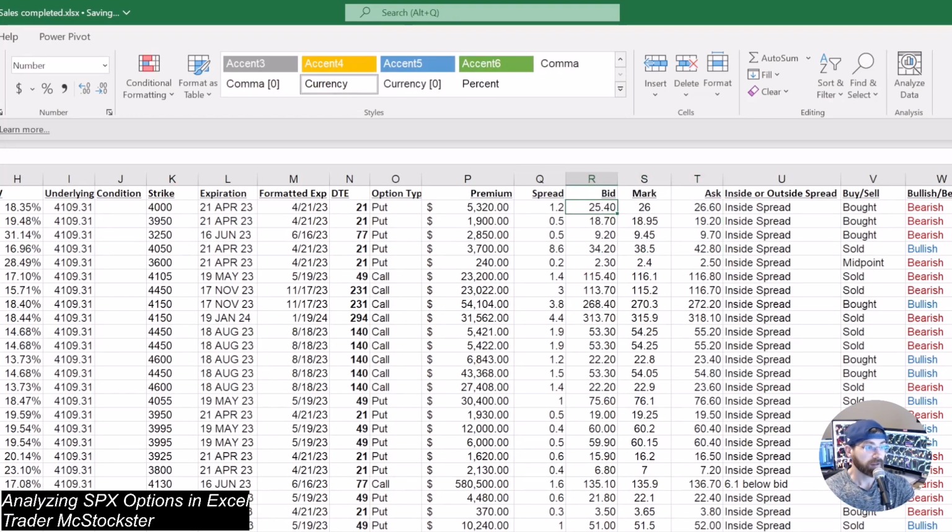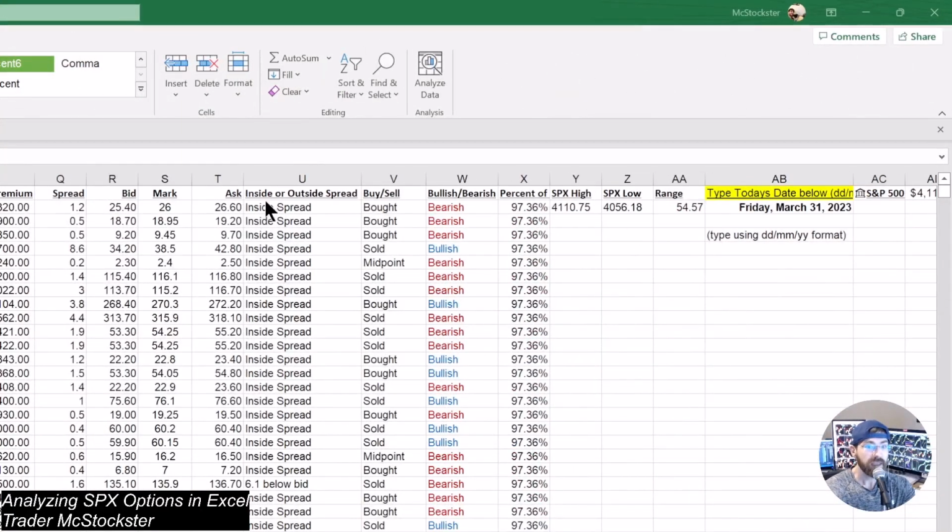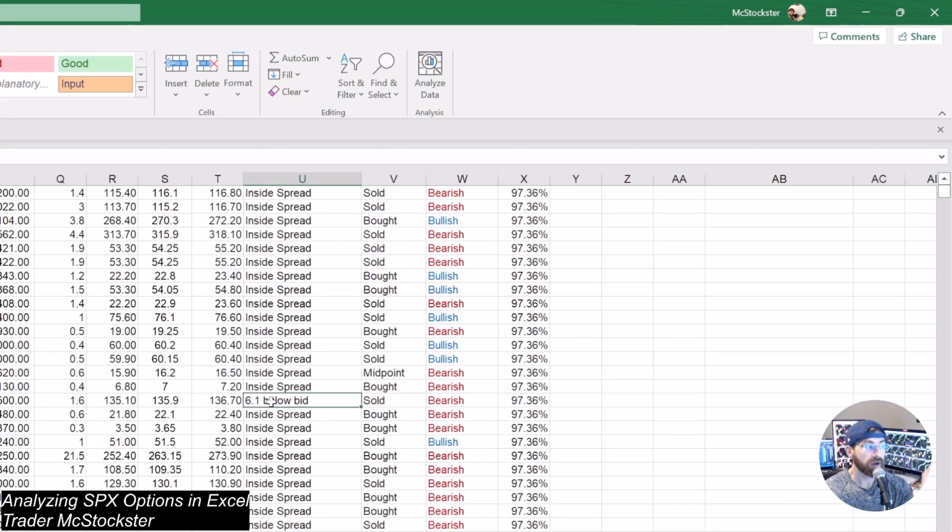By grabbing the market column. Here's my formula for the bid. Here's my formula for the ask. And then the mid price, or the mark, here's the formula for that, because I have bid in column R and ask in column T. I did a spread in column Q, which is just going to be ask minus bid, or T minus R. So I like that. I did a new inside spread or outside spread, and if it wasn't, how much above ask or below bid was it?